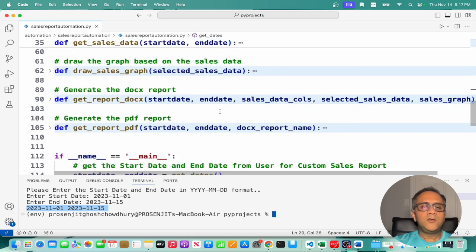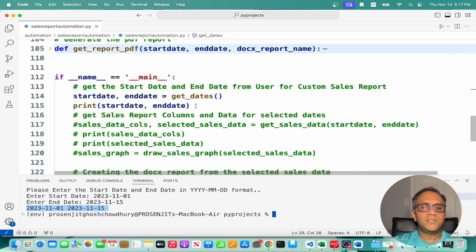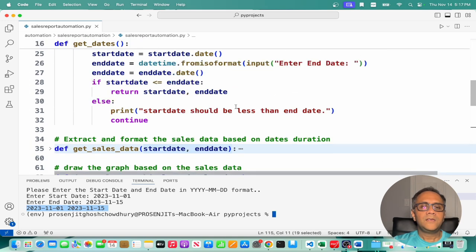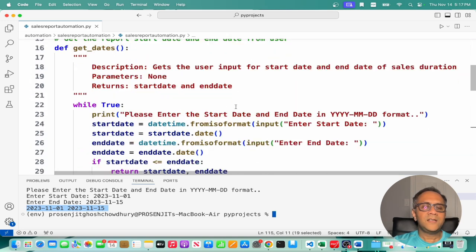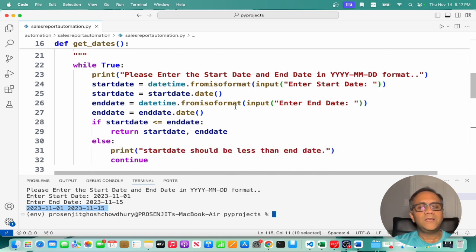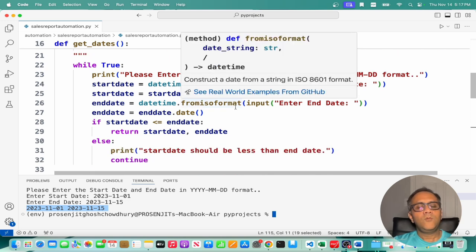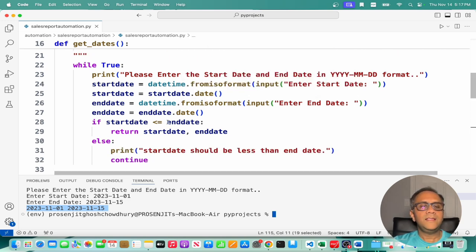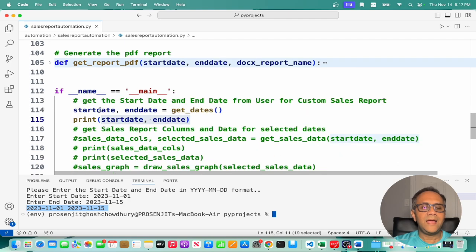So I am executing this function from the main function. Here you see I execute the function, and when it returns the start date and end date in tuple format, I am storing that in these two variables. Hope this get date function is clear. So after this get date function is successful, now I have the start date and end date. What the user wants is with me in these variables, start date and end date.